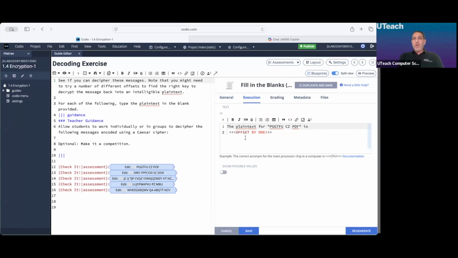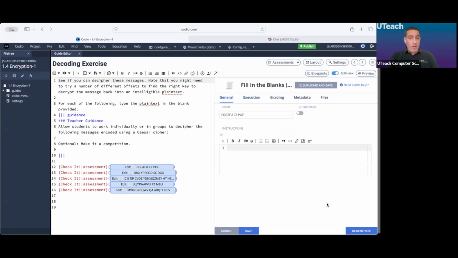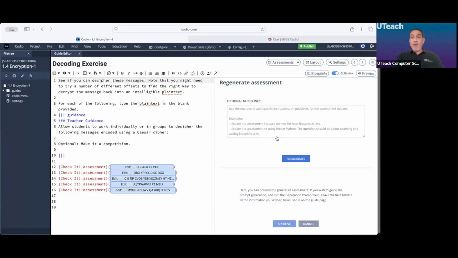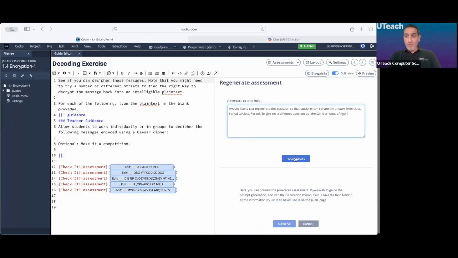Okay. So if I want to regenerate this question so that I can use it in a different class period without the kids being able to share the answer, all I do is come down here. There's a blue regenerate button, and I click regenerate. Now, I have a prompt box right here. All right. So I can simply say, I would like to just regenerate this question so that students can't share the answer from class period to class period. So give me a different question, but the same amount of rigor. And just hit regenerate.